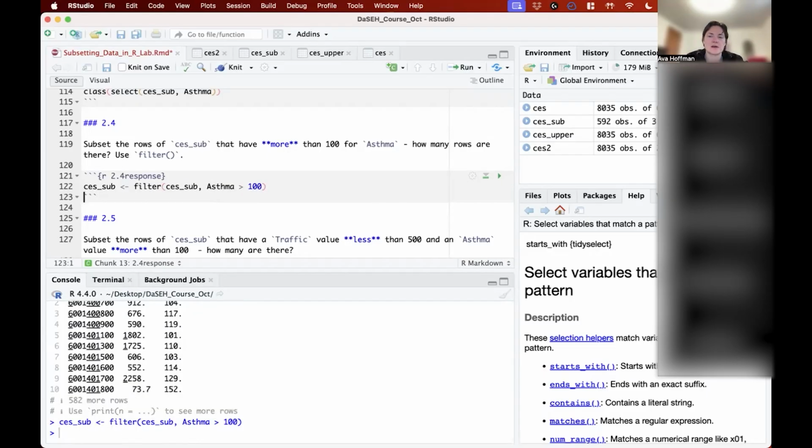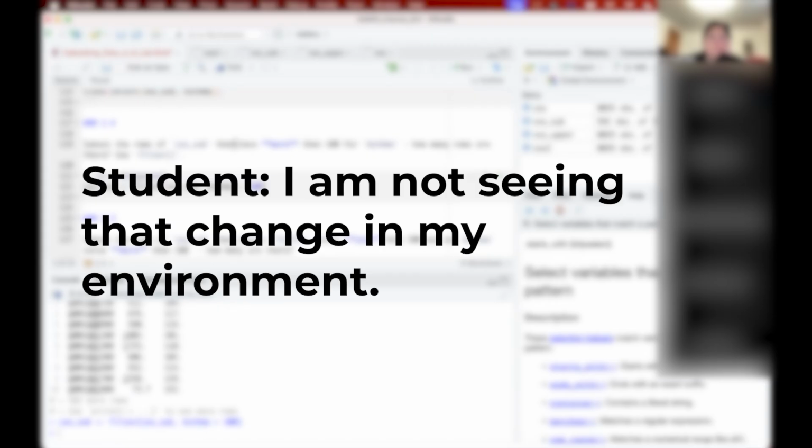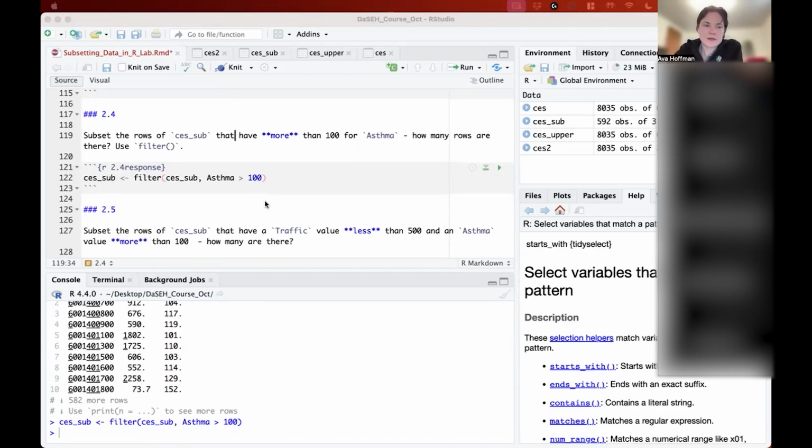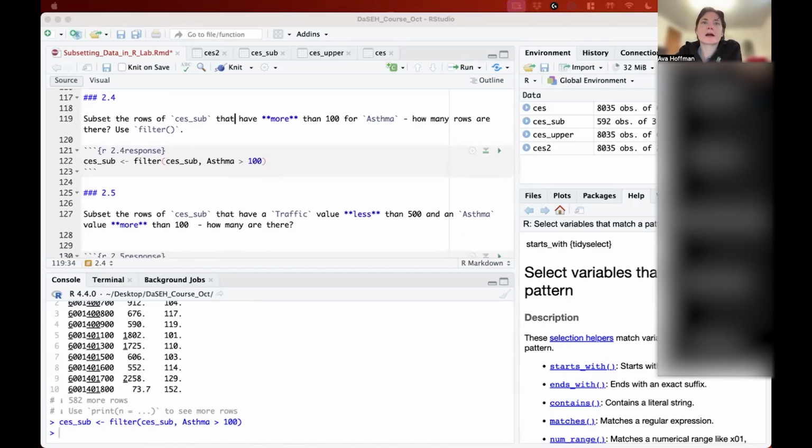So taking a look at my environment, I'm now seeing that the number of observations is a little bit lower, right? I filtered things because the original was like 8,000. And I still also have the selected subset of columns as well. So we'll need to make sure that we do this part. We have to reassign it. Yeah, and then make sure you run it. Yeah, exactly.